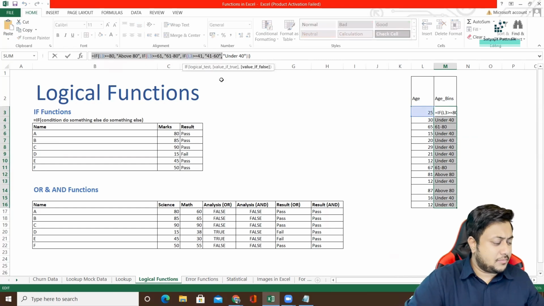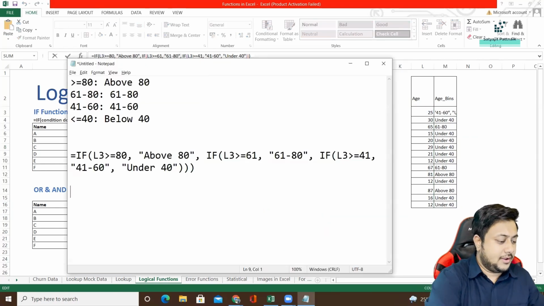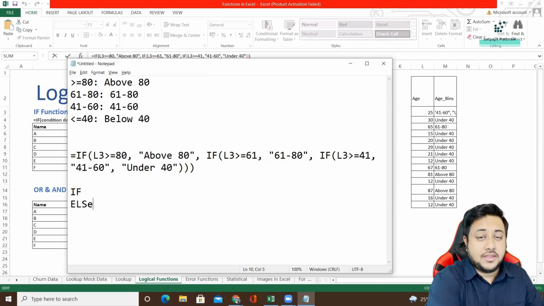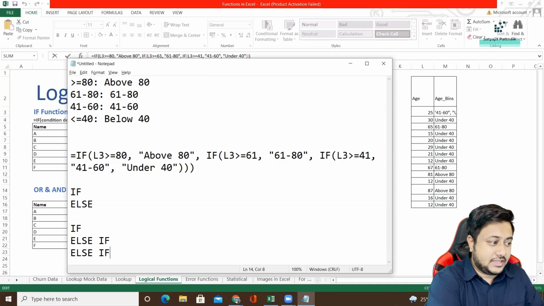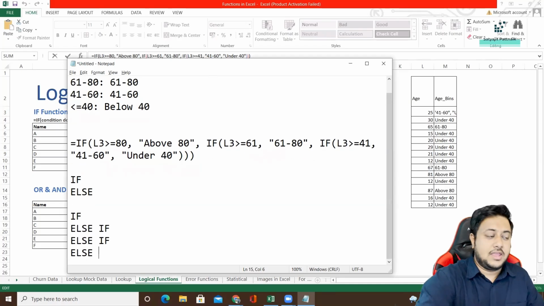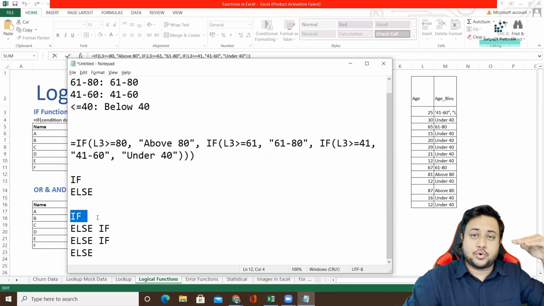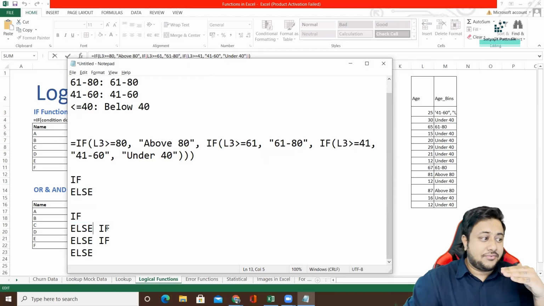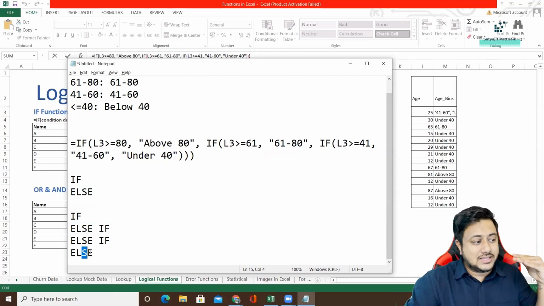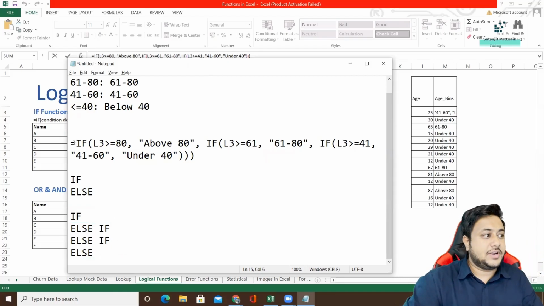This is how a normal if else block works, right? If you want to do a complex if else, it will be if, else if this, else if this, else this. While iterating through this block, if the first statement is true, it will do that. Else if it will do this, else if it will do this, else it will do this, right? That's what it is doing here.